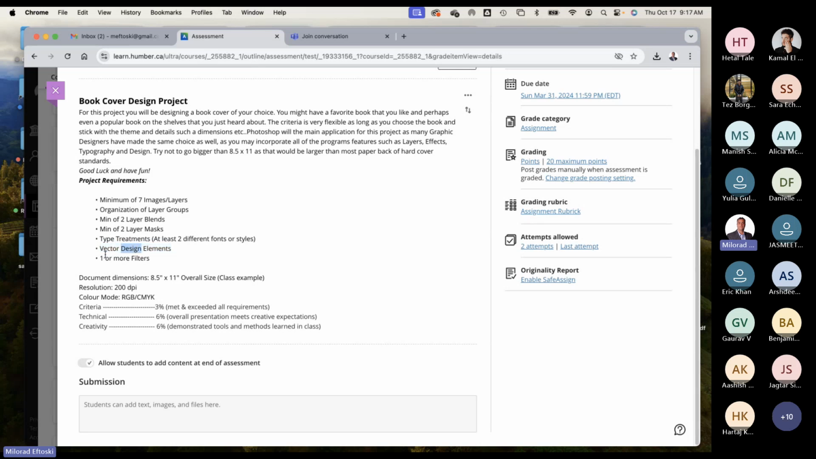So I'm gonna go over some of the details of the vector tool. Perhaps even when we come back from the break, we'll have a whole exercise of it as well. One or more filter. I always encourage filters just because it's a big part of Photoshop and I want to make sure I emphasize it so it's not forgotten.